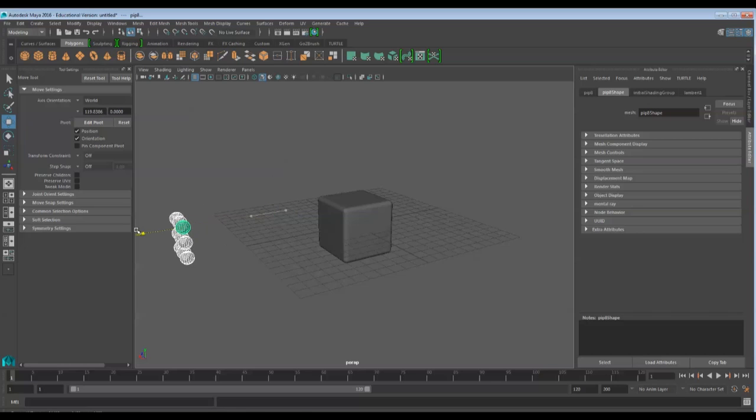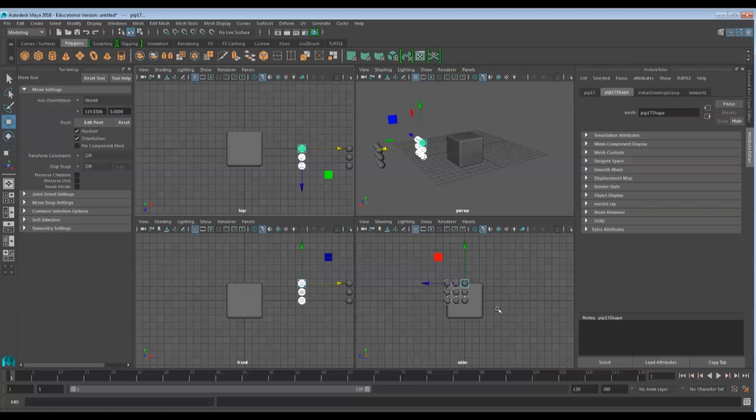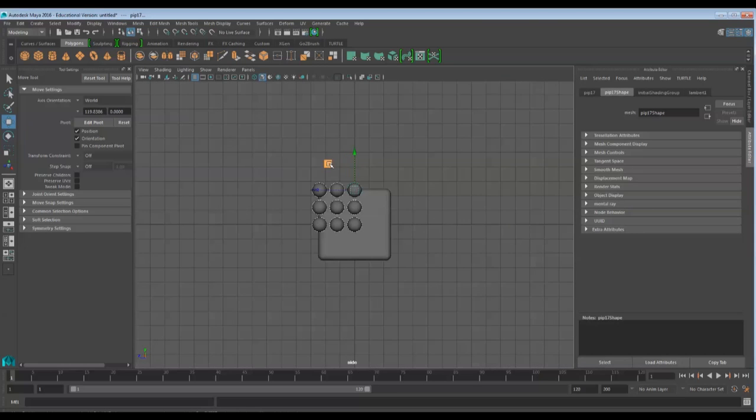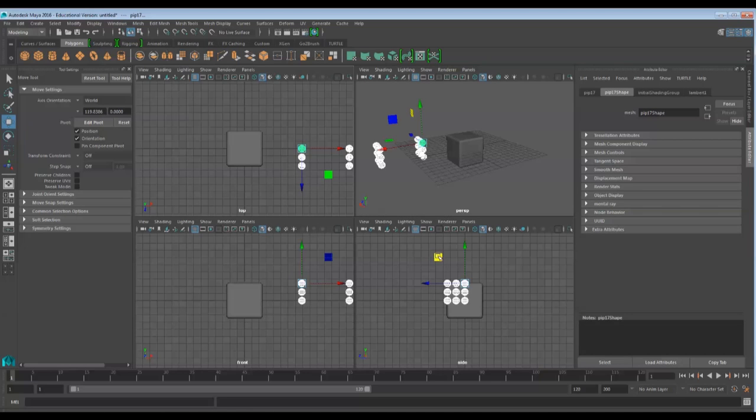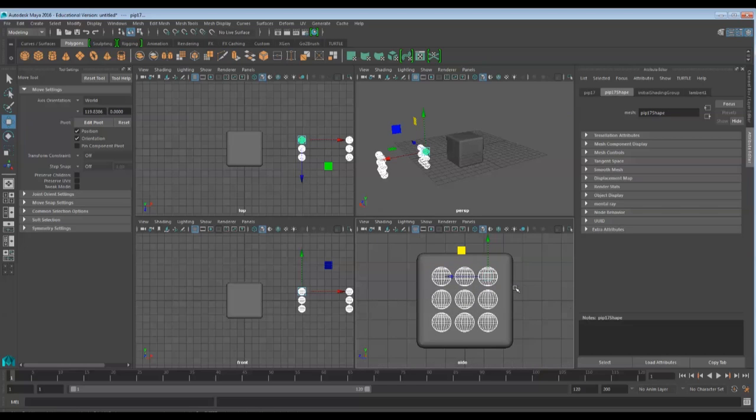Now that we have the 9 pips, we'll move them to the side and duplicate them. Because we're going to need 6 copies of these. Now from the side view, let's align these. Actually, we'll grab both sets of pips. And we'll align these so that they are as close to the center as possible.